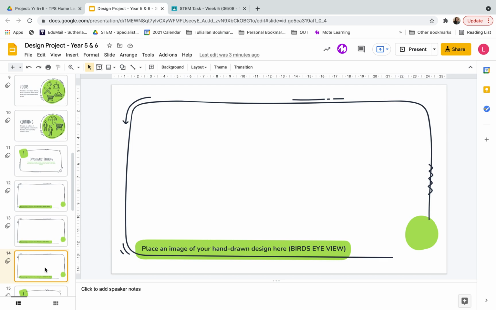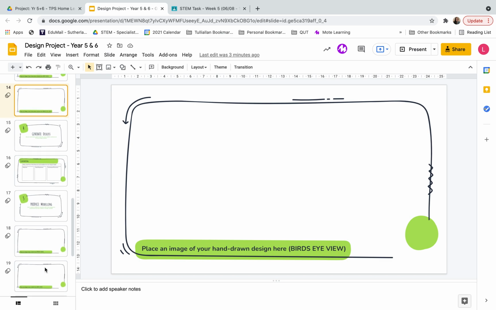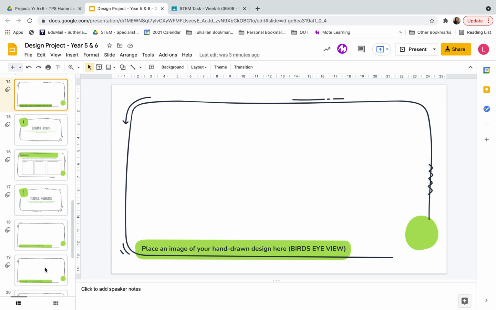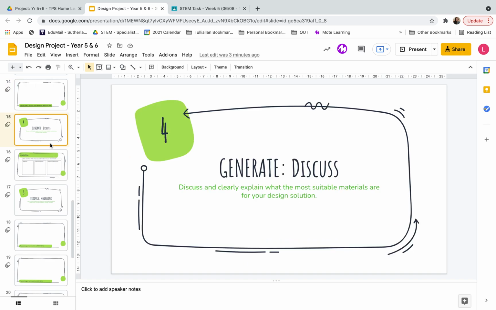Now this week, it is week 6, okay? Now that we've mastered drawing, we're going to move on to modelling, okay? We are now this week going to create a model of the design we drew last week. Okay, so there's this little part here which says clearly explain the most suitable materials for your design.